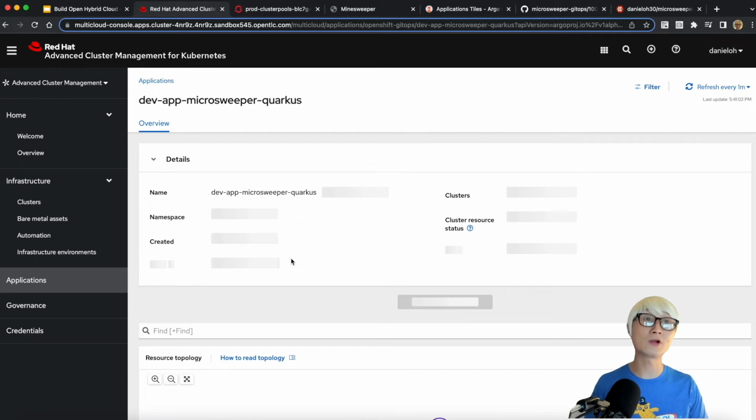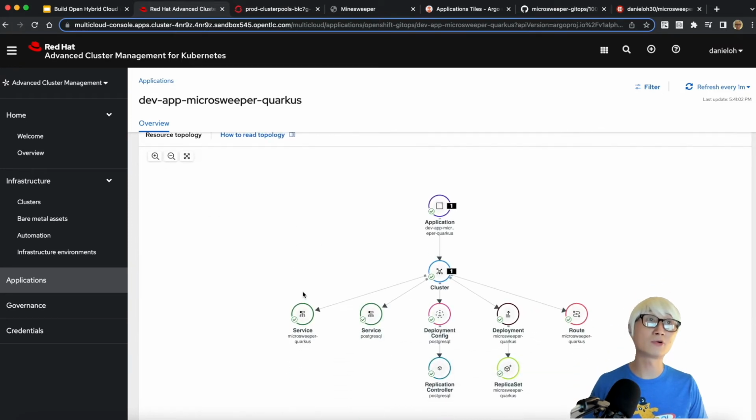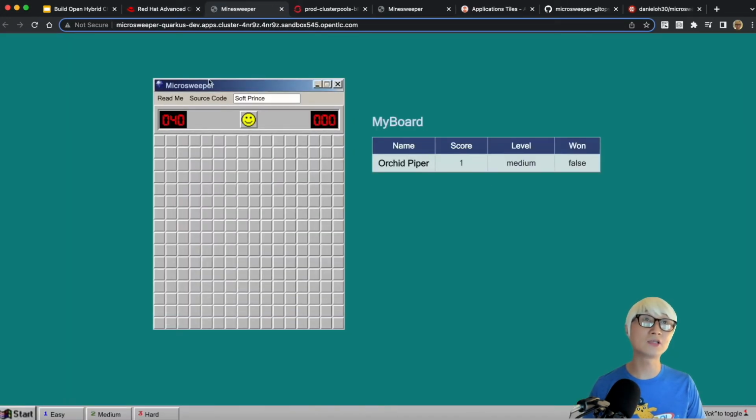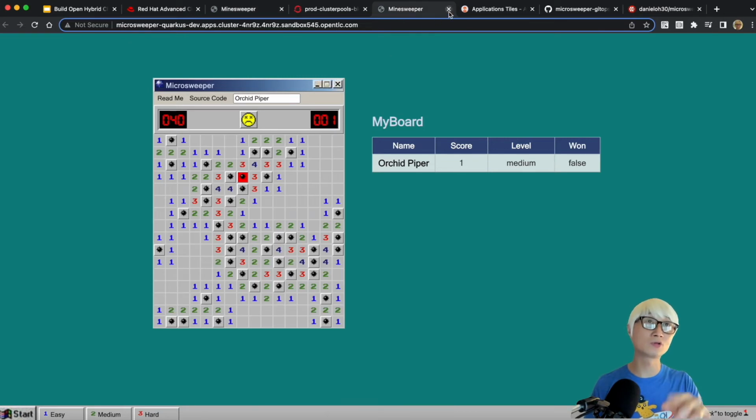There is a similar view, like a topology view in the OpenShift cluster. And then when you click on the application, and here is the topology view, you can find the relationships in the cluster for multiple Kubernetes resources. When you click on route, for example, you can find the launch URL, and then you can see the same Microsweeper application, when you deploy with the new code into the dev cluster. Just go back to the existing one, you can see the same thing.